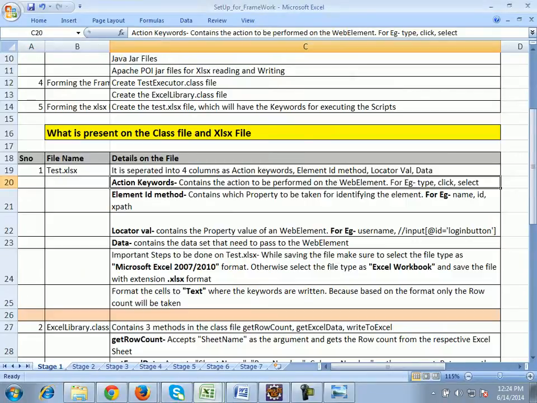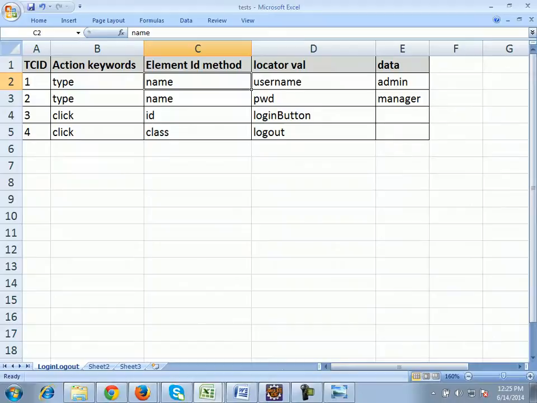First, action keywords: it contains the action to be performed on the web element. For example, I want to type on it, click on it, or whatever action I want to do. Next is element ID method, that is, it contains which property is to be taken for identifying the element. That means it's going to take the property of name or ID or Xpath or class, like driver.findElement by name or Xpath or class. That one is going to be taken.